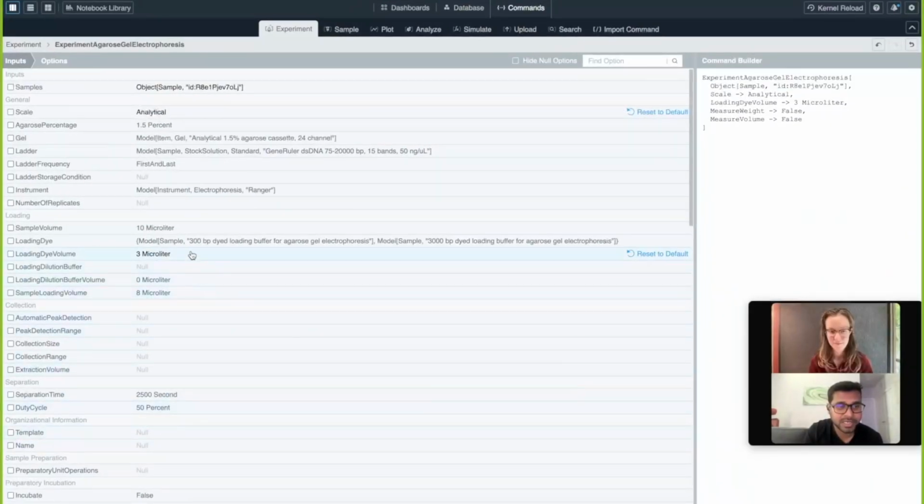Going back to our page, yes, it has already calculated everything. Loading die volume to 3 microliters. Sample loading volume is 8 microliters, because for the analytical gel, you can load a maximum of 8 microliters onto the gel itself. Okay. Yeah, and it's also chosen a ladder that it thinks will be good for this experiment, so you don't have to worry about it.